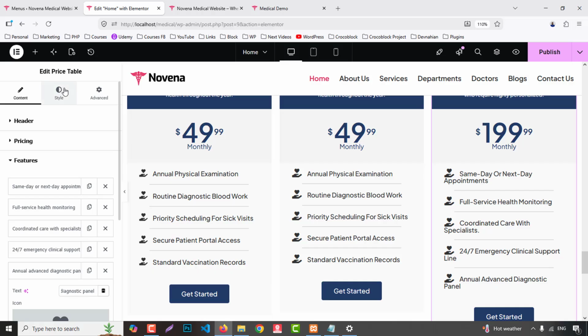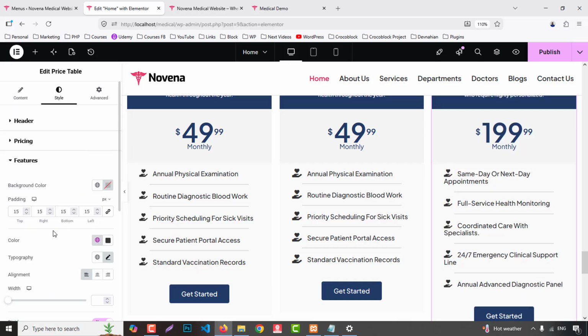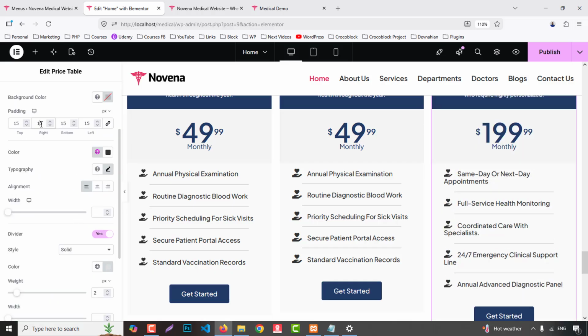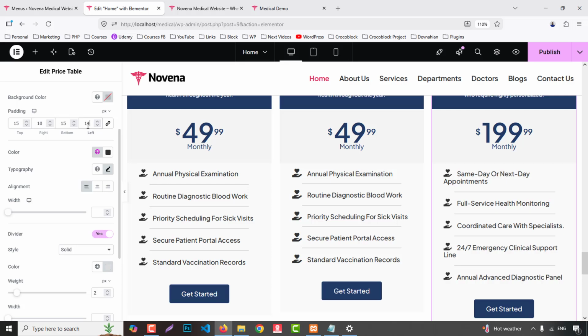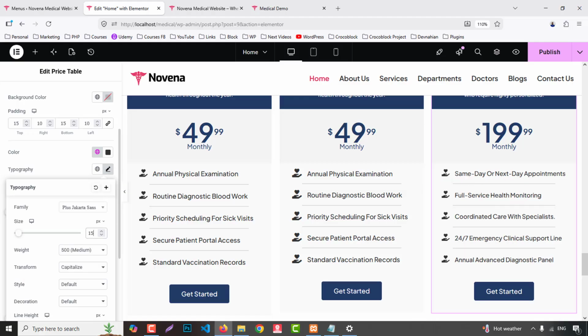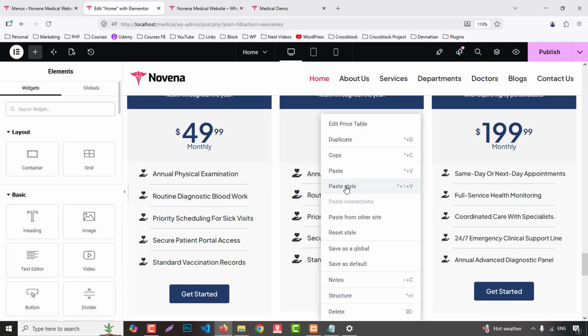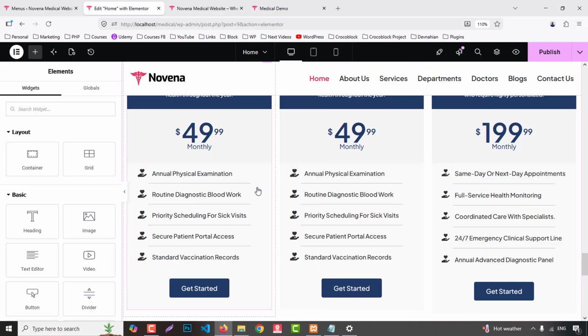I think we need to our features size. So feature size we can top 10, right 10, okay. And here we can choose here font size like 15 is okay, yes. So copy from here, paste style and paste style, okay.